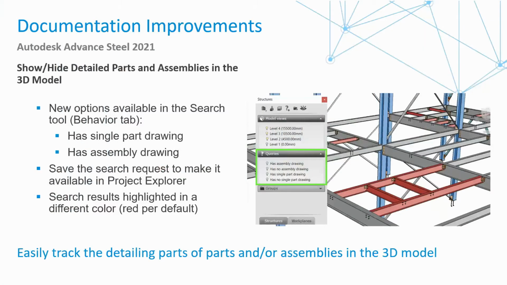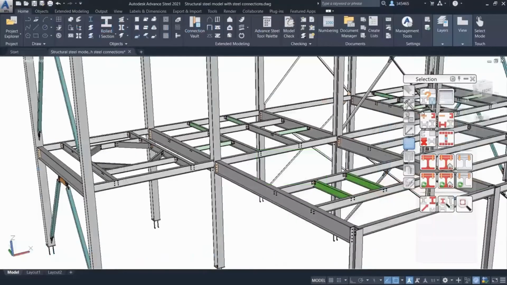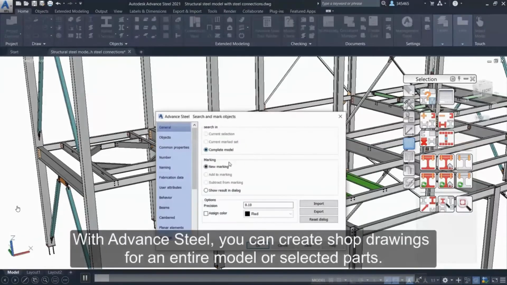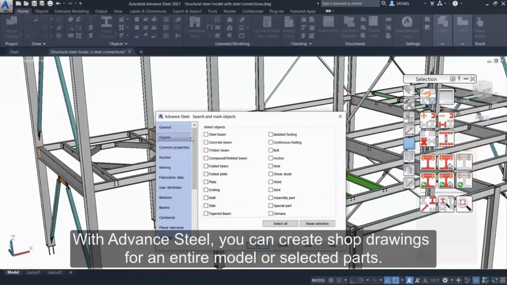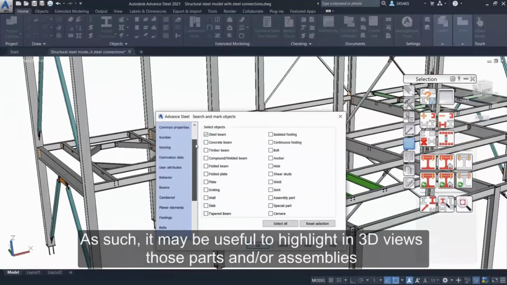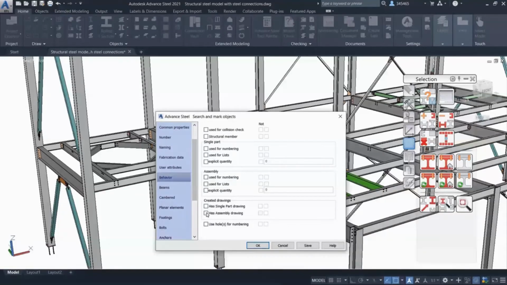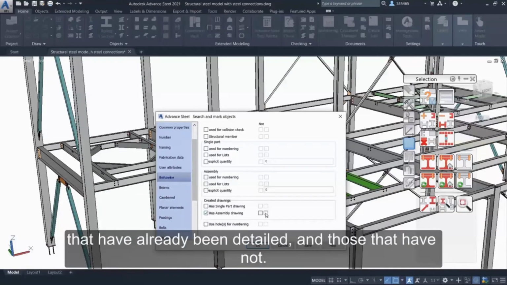And lastly, you're now able to show highly detailed parts and assemblies in the 3D model. Just very quickly, I want to go over this. With Advanced Steel, you now can create shop drawings for an entire model or selected parts. As such, it may be useful to highlight in 3D views those parts or assemblies, which we couldn't do previously, that have already been detailed, and those that have not.